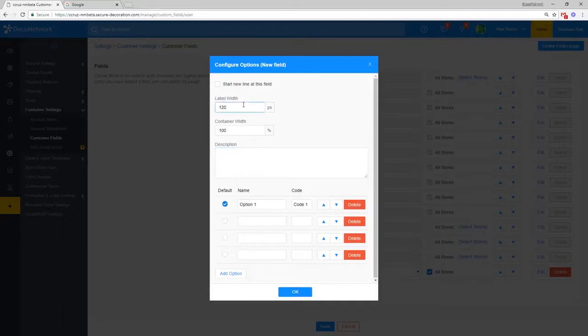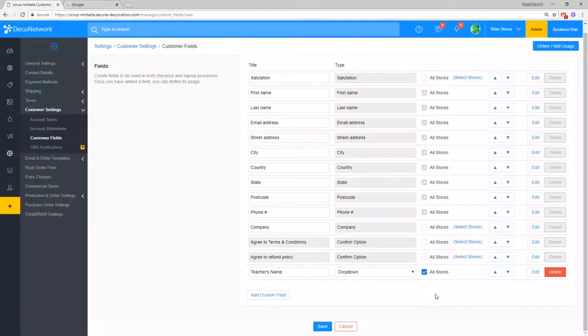Alright, I can set a label width. I can set a container width. I'm going to leave those as default. Those aren't critical. I'm simply going to enter in my options. So we'll enter in some teacher's names here. We can go ahead and leave code empty. Alright, once you've filled in your options that you want to have for that drop-down menu, you can go ahead and press OK.